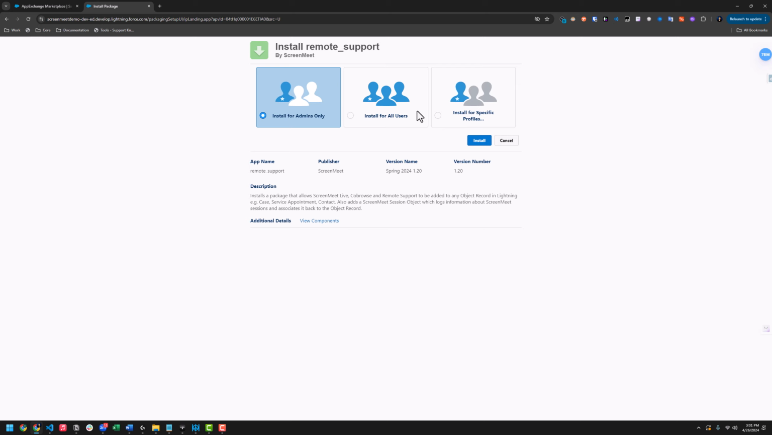Once you're redirected back to the instance itself, you'll be prompted to install this for admins, all users, or specific profiles. It'll be very important that you select the Install for Admins Only option when setting up ScreenMeet for the first time, as clicking the Install for all users or specific profiles will over-provision the ScreenMeet admin permission set improperly to users that should not have access. To proceed, we'll click on the Install option over to the right.